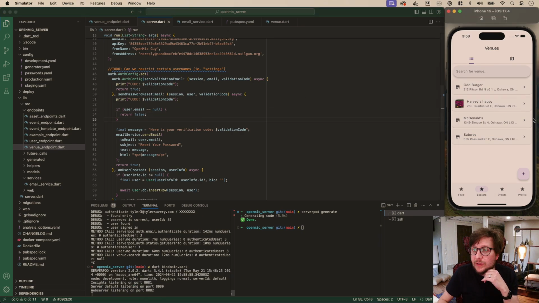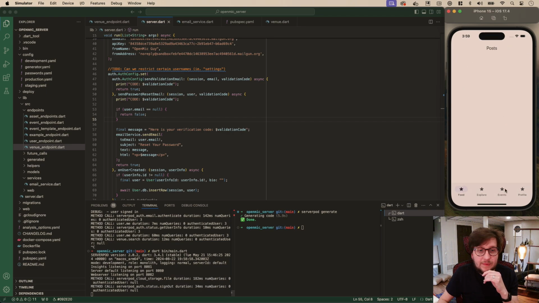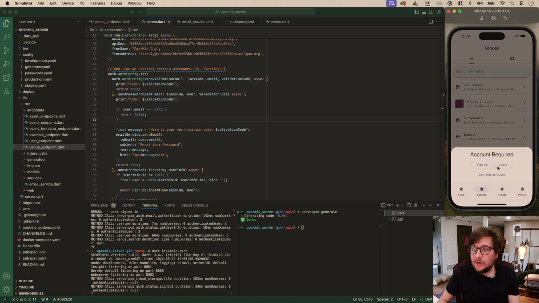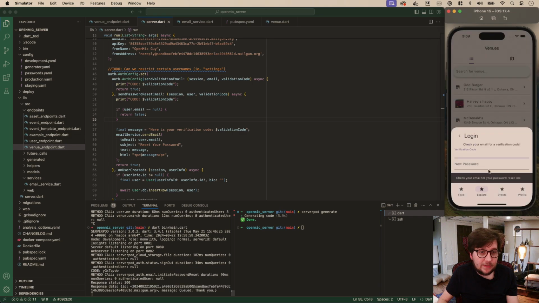And over on the Flutter side, we are going to log out. And we're going to try and log in, and we'll just do it by doing something that we can't do, and do login, forgot password. I need to use this one, Tyler3. That's the one I verified. Check your email. So we got this. We got it. Oh, look, this seems like it's working.